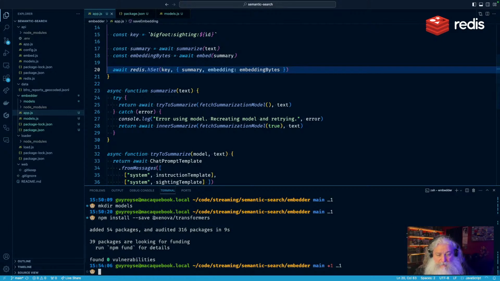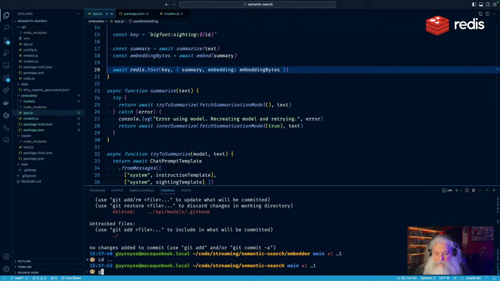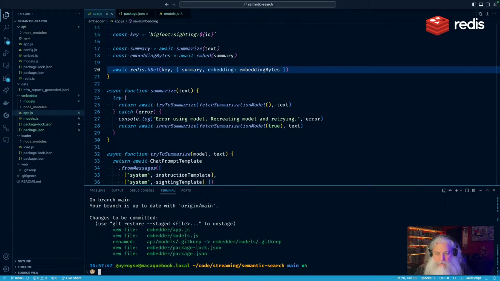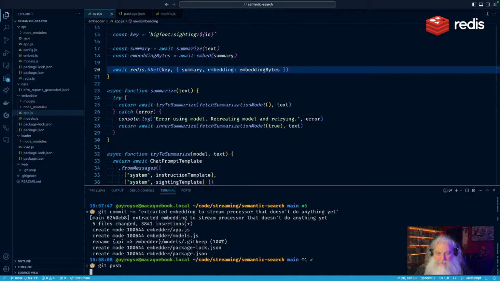So let's go ahead and commit what I've got here. Git status, git add dot. It's all good. Git commit -m extracted model or embedding to stream processor that doesn't do anything yet. Git push. Get that pushed up to GitHub.